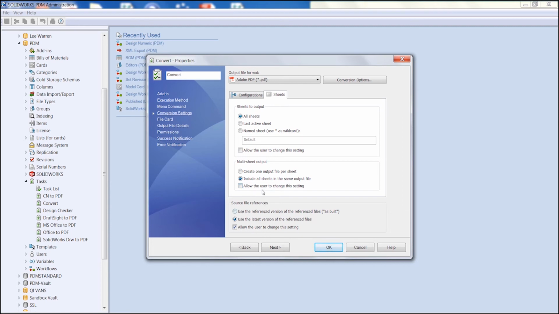And then what references do you want to use? Do you want to use the latest or the reference? So we'll leave that at latest, and again, allow the user. Anytime where you see this and untick the allow the user option to change the setting, as many of these as you can untick, the task is essentially running silently without any input from yourself.